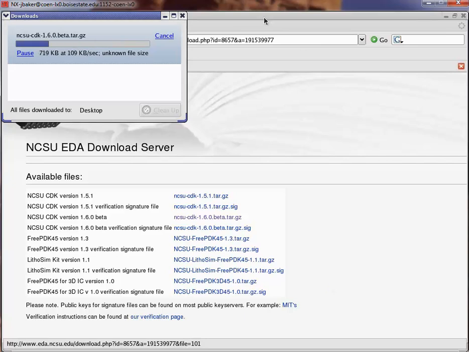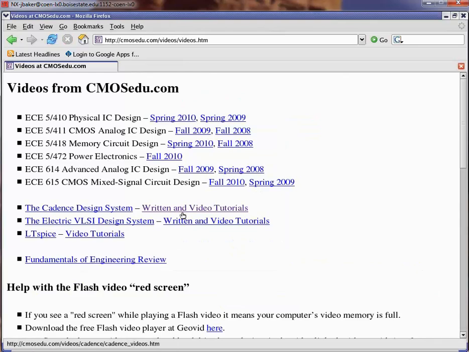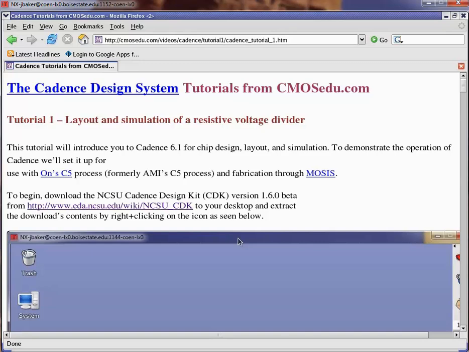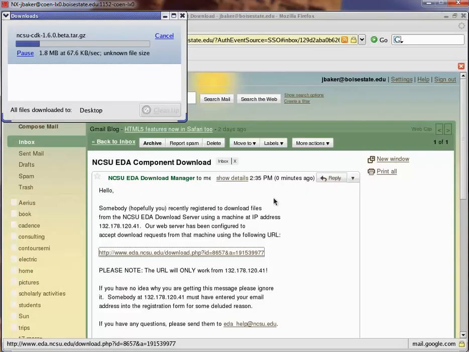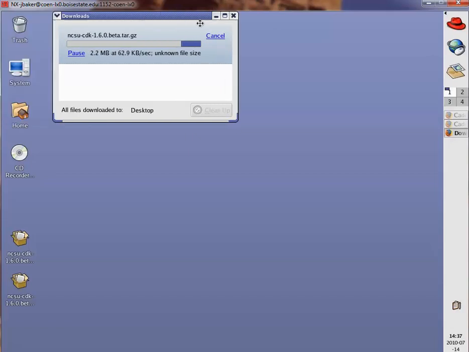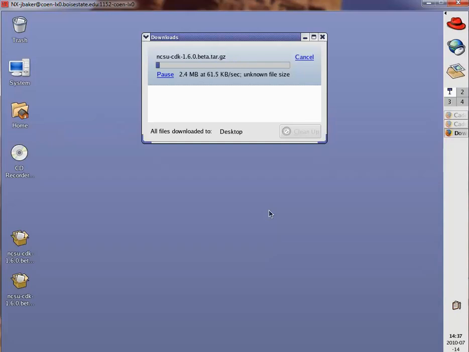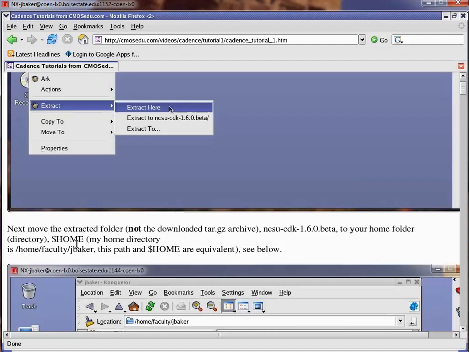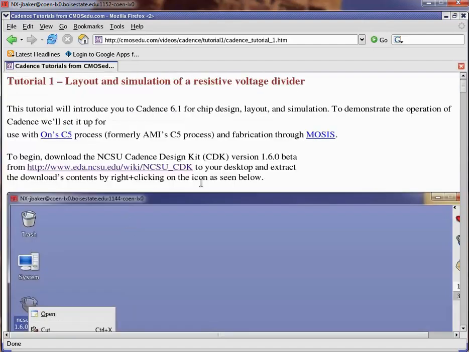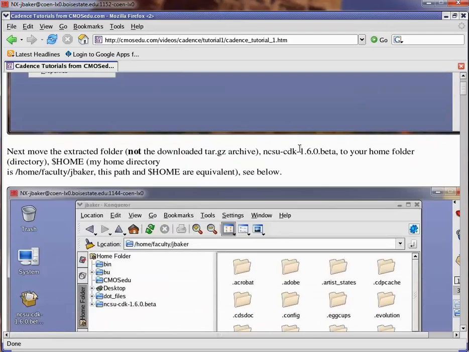It's downloading, and while it's doing that, let's go back to the written tutorials, tutorial 1. We've just downloaded the CDK, so now the next step is to extract the file. Oh, it's still working. Holy cow, how big is that file? While that's doing what it's doing, we need to extract the file, then move that extracted content into the home folder. My home folder is Home Faculty J Baker. Let's see if it's done. It looks like it's done.